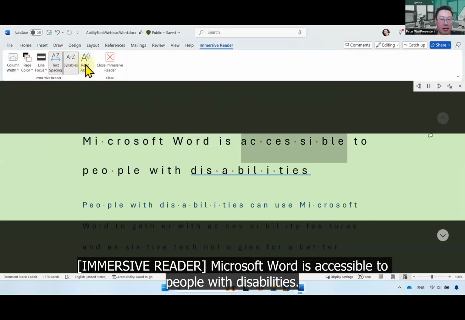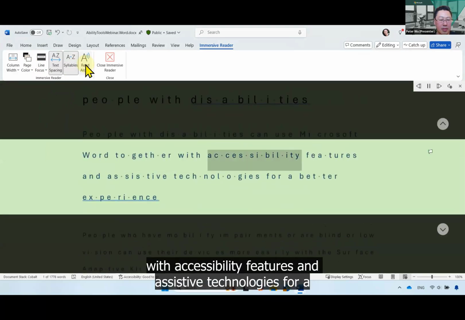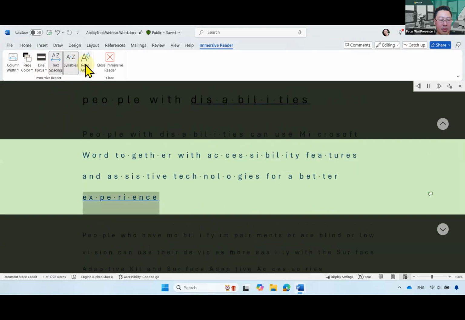Microsoft Word is accessible to people with disabilities. People with disabilities can use Microsoft Word together with accessibility features and assistive technologies for a better experience.